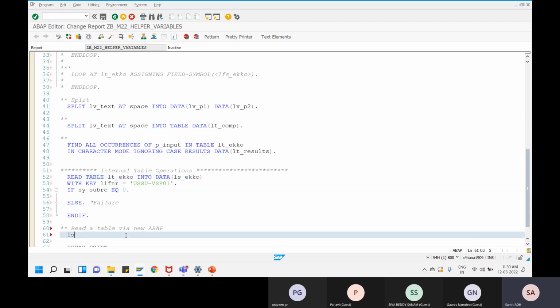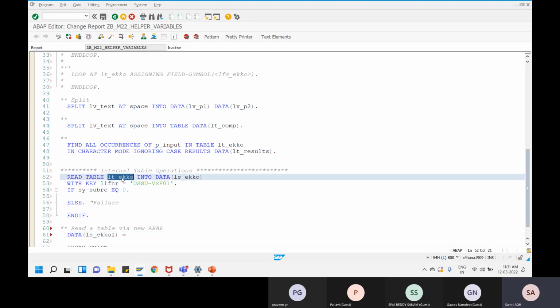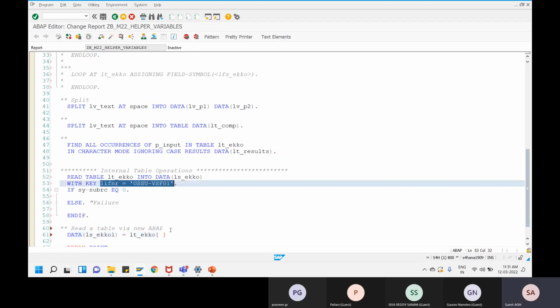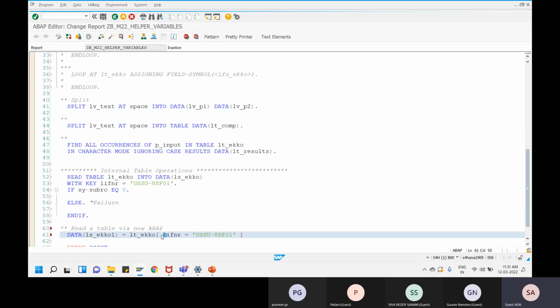So if I do have a work area and I want to use that, I can directly say lsekko, for example, like this. But let's just say I am reading it for the first time and I don't have a work area, then I can also say lsekko1 over here. This would ultimately behave the same as the array concept that we used to have in C, C++, Java. So we would be specifying the name of the internal table, and here we would be specifying the filter parameter. For example, here we do have a listener, so we can directly specify it like this.